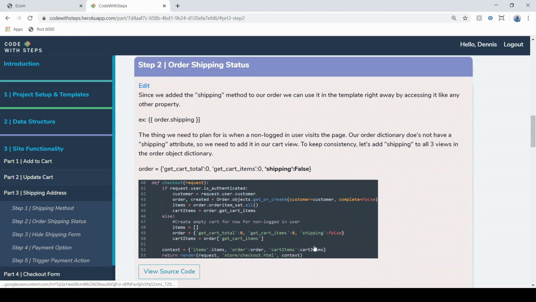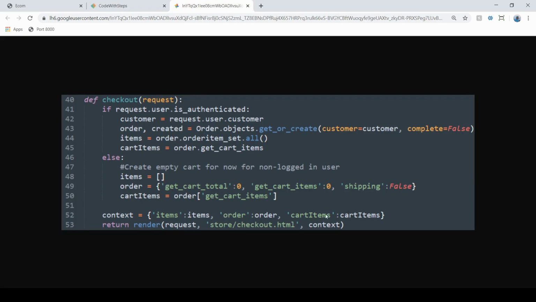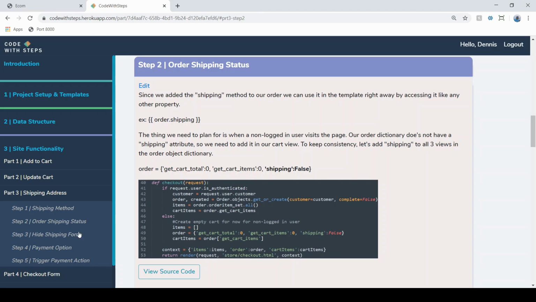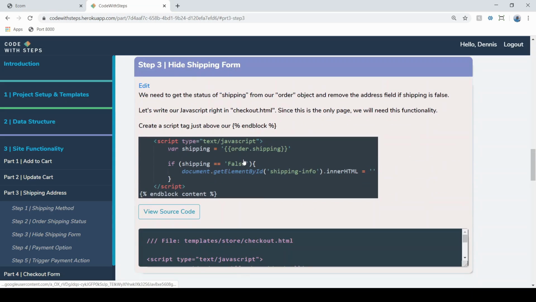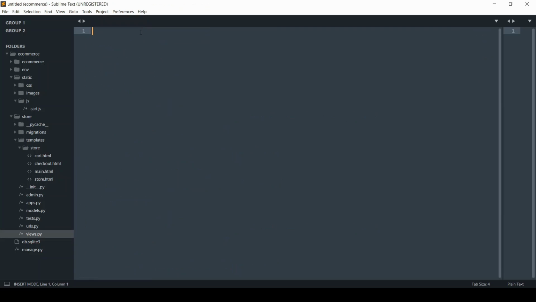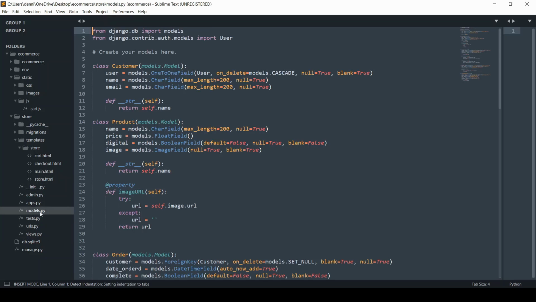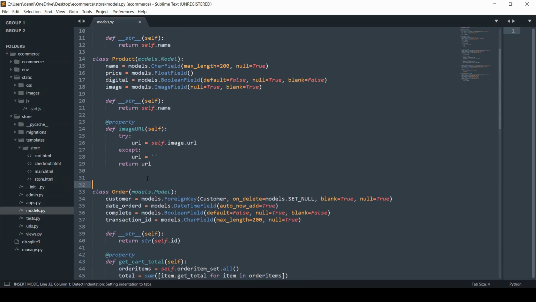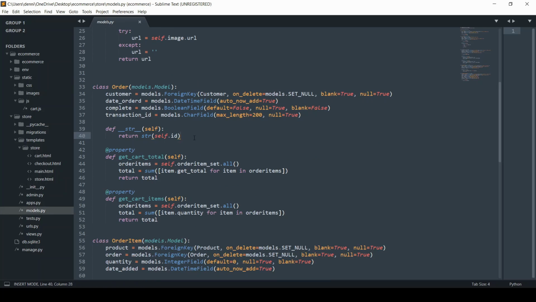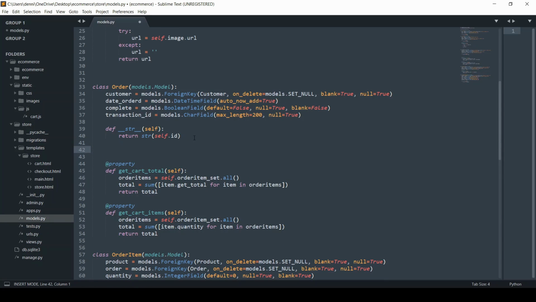So if we render out that shipping field here, we'll actually query that and then set it for our user that also is not logged in. So we'll set both values. And then after that, we'll add some logic that's going to hide those form fields or display them depending on what the value is. So let's open up our models.py file, and we're going to have to update our order model. So let's go ahead and add shipping between cart total and that string value.